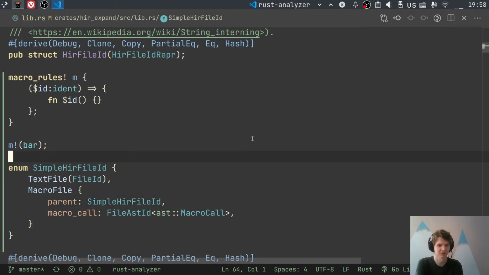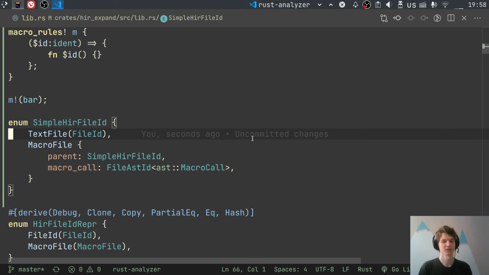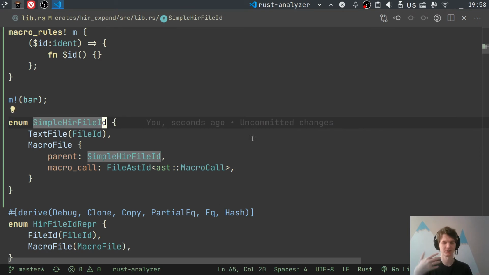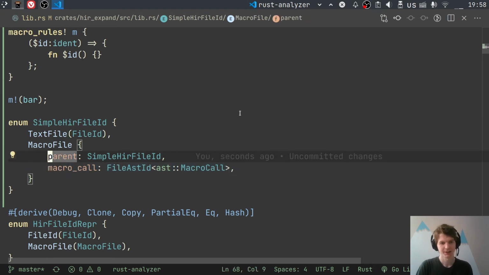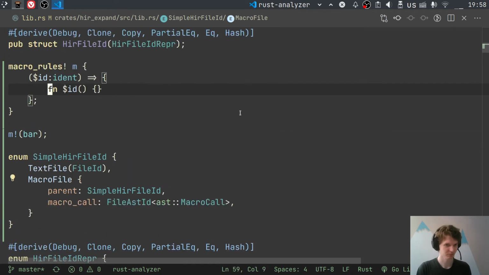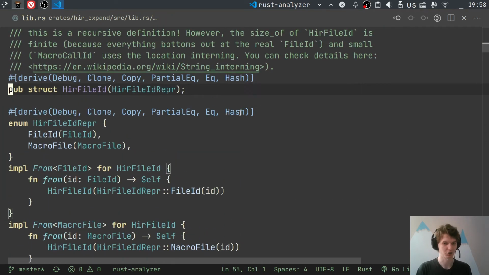Yeah. So that is the recursive structure I'm talking about here. That's how file IDs look in rust-analyzer. We are either in the original file written by the user in a text file, or we are inside a macro file, which was generated by a macro call in some specific file, where that specific file might have been written by the user, or it might have been generated by a macro. But again, that's a simplification. Let's look at how the thing actually looks.